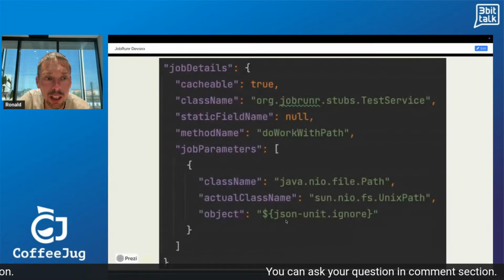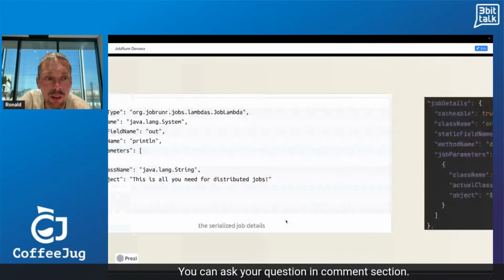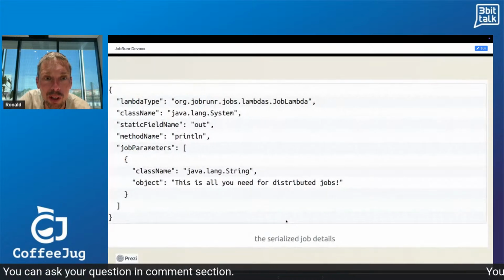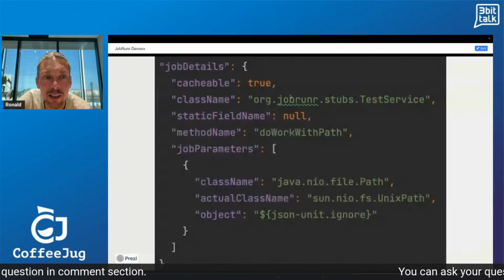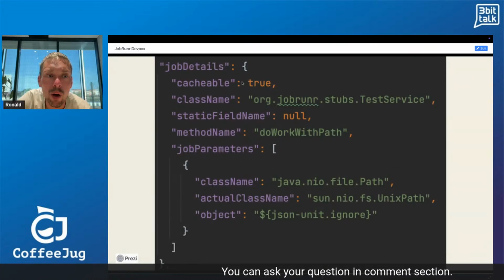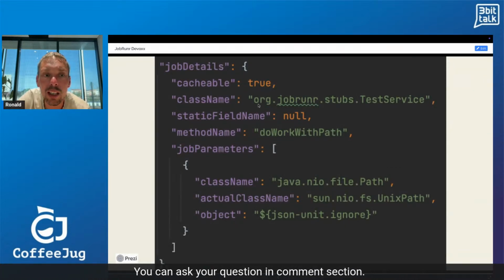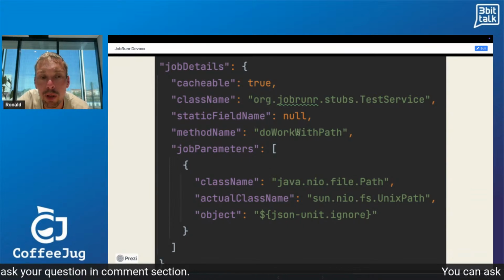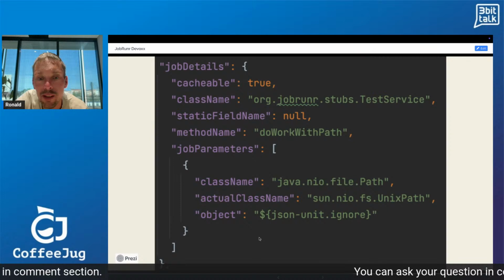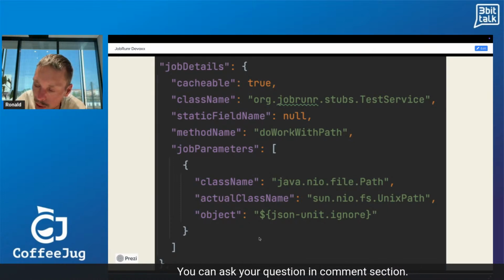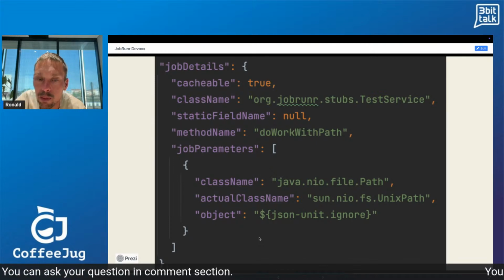The previous one, sorry that I go over to this one a lot faster. This one is from a really long time ago. Now it's like this. So we have the job details. Whether it's cacheable, this is something for performance. Then we have the class name that we need to run, in this case, the test service, the method name, which method, and then all the parameters. And one thing that is important is that all your parameters should be serializable with either Jackson, Gson, or JSON-B.